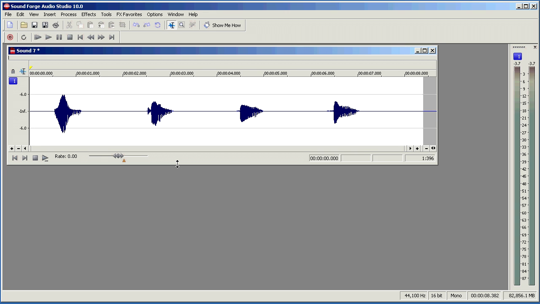Once again, we're back in SoundForge, but this can be done in any one of the editors. Maybe just a little bit easier in something like Adobe Audition, but I wanted to utilize editors that a lot of people have out there. So this one is in SoundForge, and I might repeat the process for how to do it in Audacity and in Adobe Audition. Here we have our sound file.